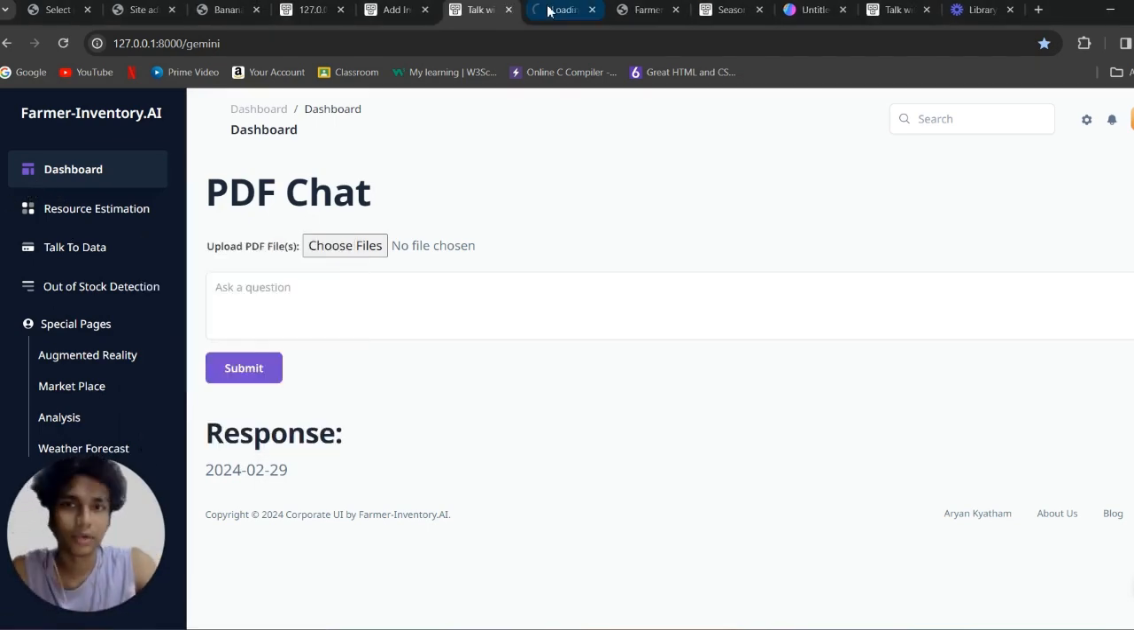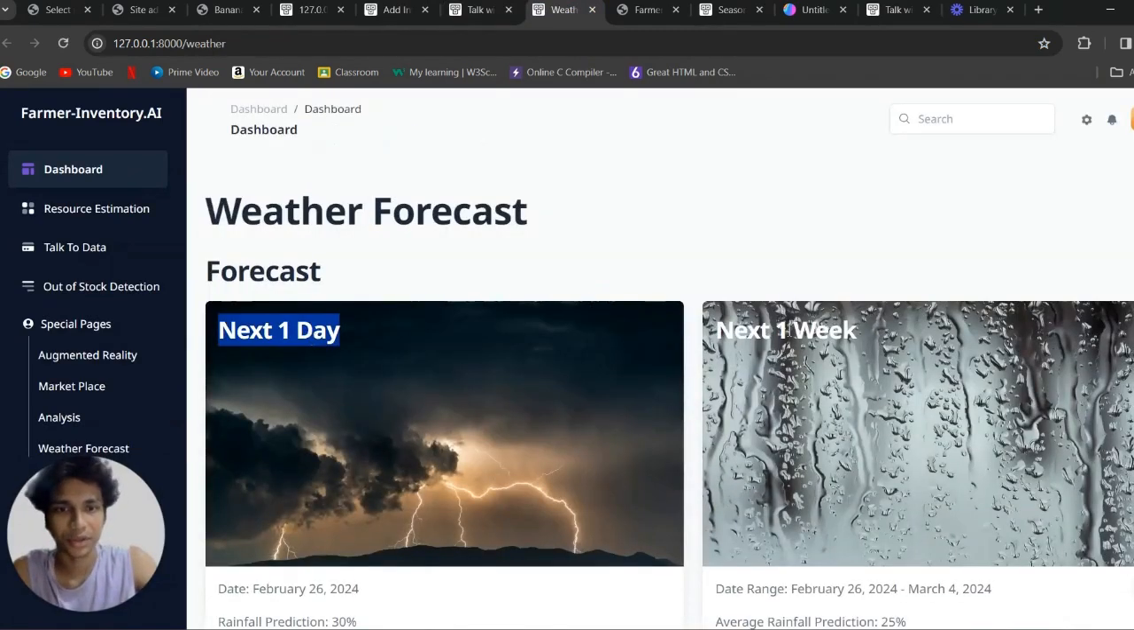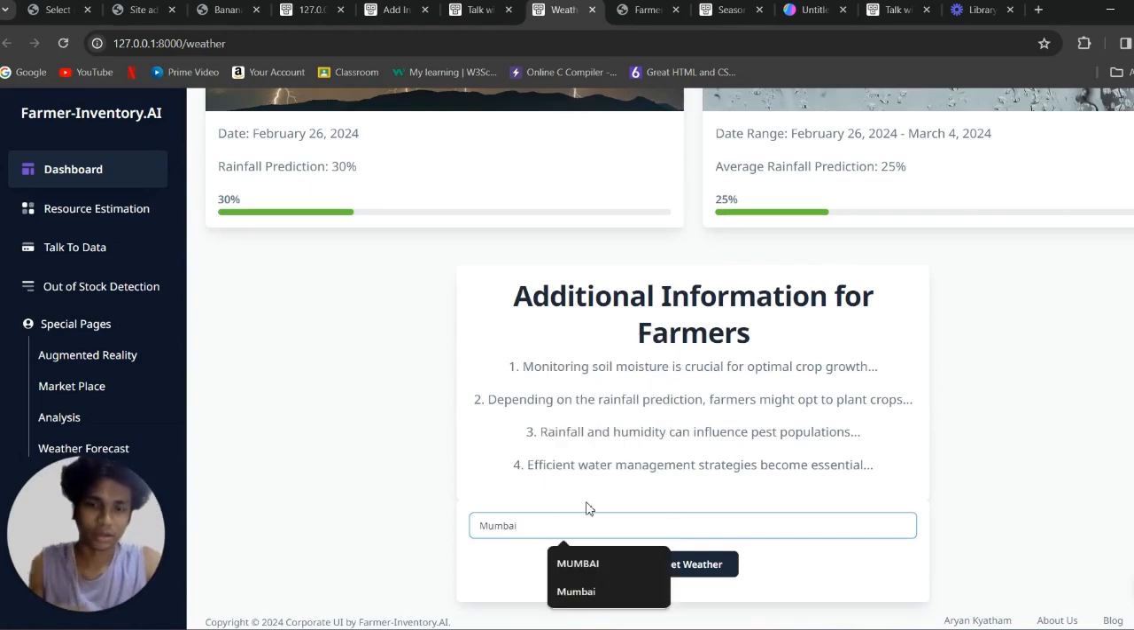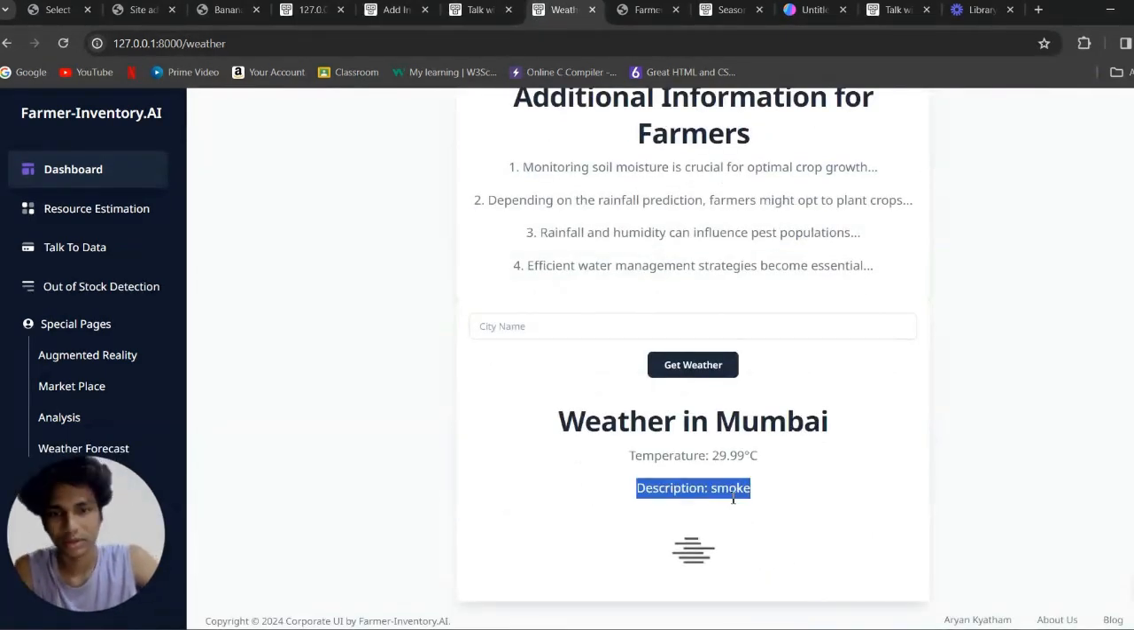So moving on, weather forecast, which is a very important feature for farmers. We are predicting the next day weather, next week weather, and the rainfall prediction. So let's say if I want to predict the weather for Mumbai city, it will give me the temperature over there, the description and all. This will help farmers predict the rainfall for the next week or day.